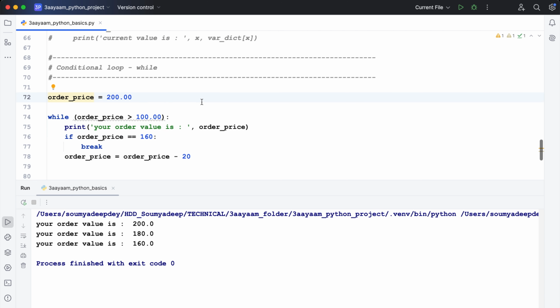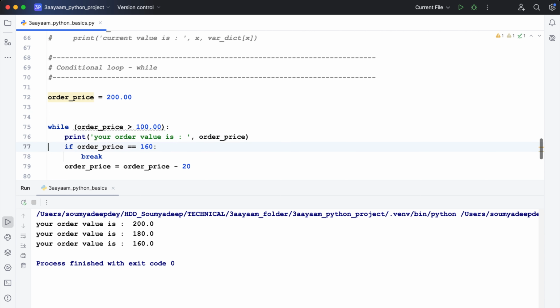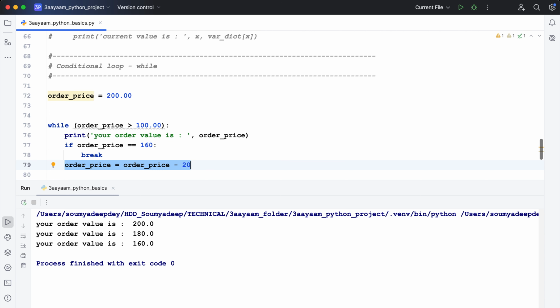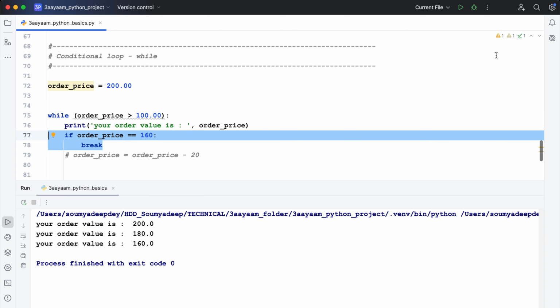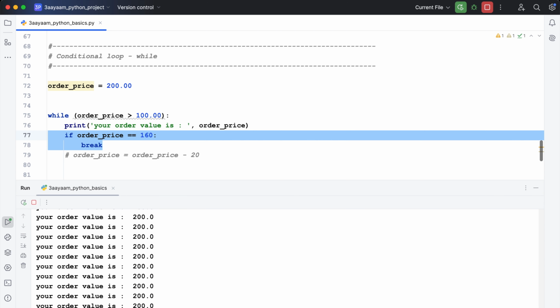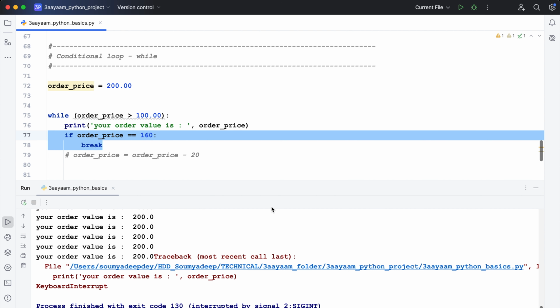Typically, we'll have multiple conditions. So let's say I keep the order price as 200 and I do not keep this, order price equal to 160. Again, you know that it will keep on executing infinite times. Now if I execute, it will keep on executing till the time I stop the program in the IDE.